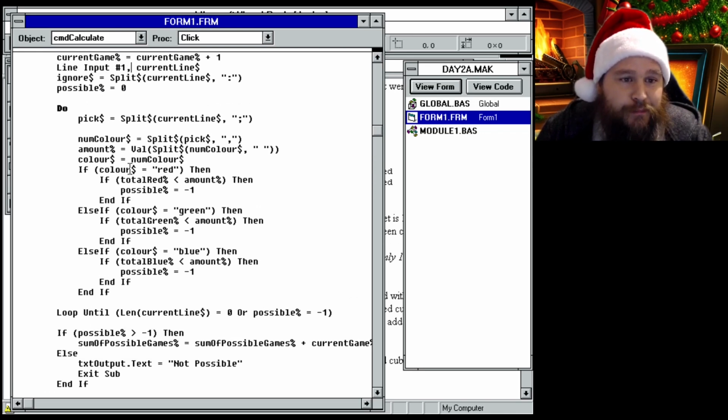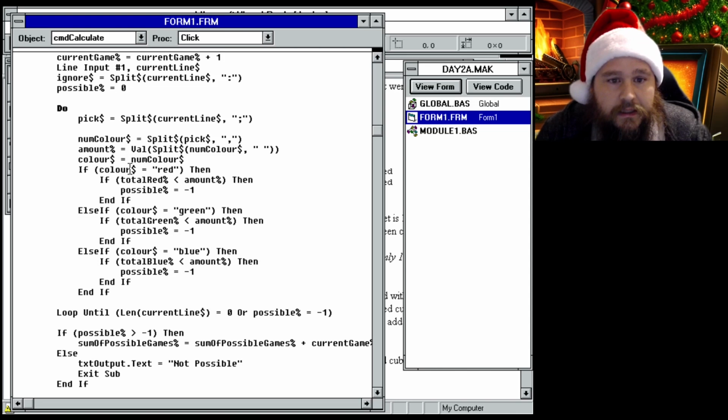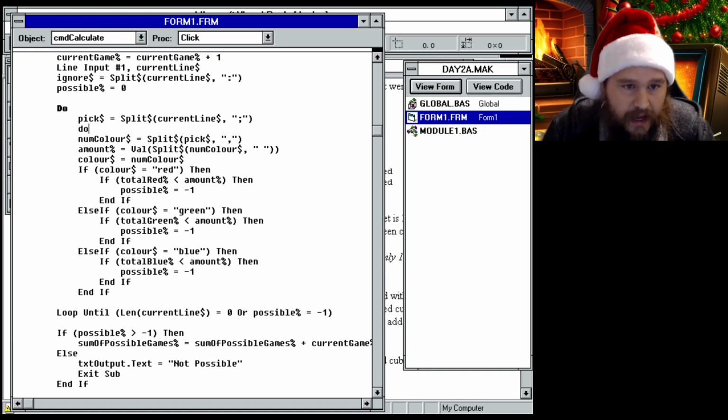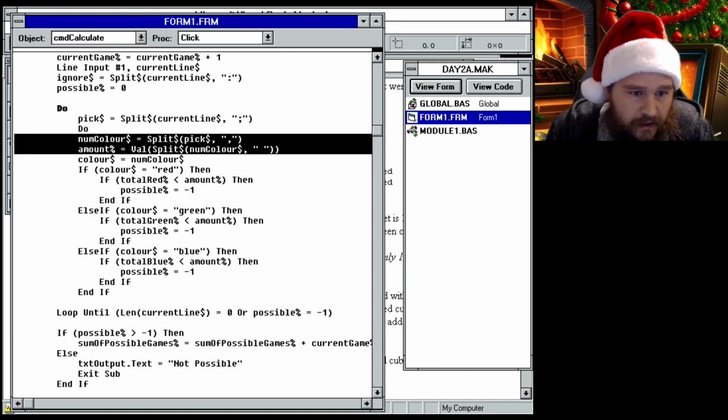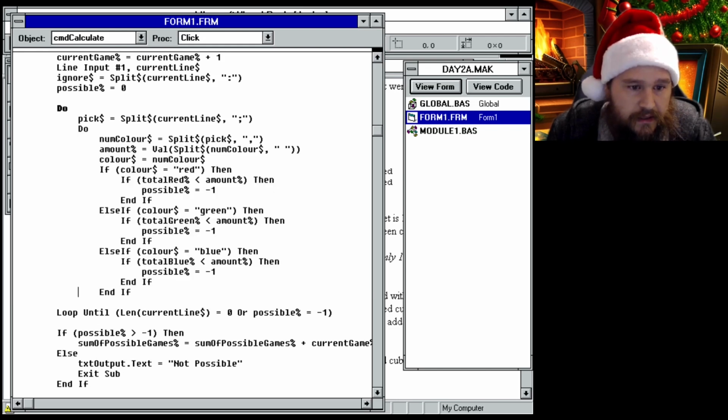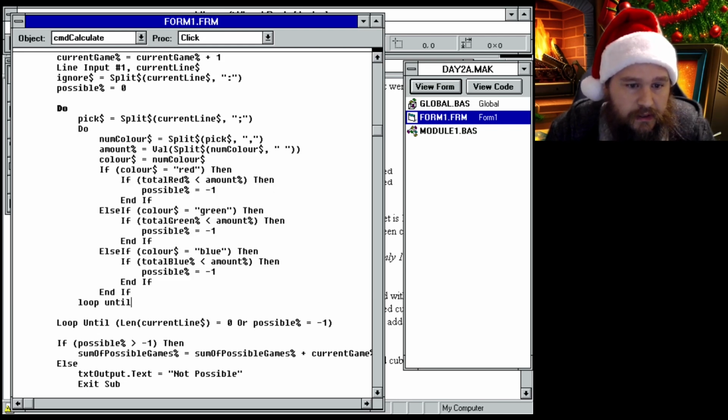So let's put in another loop. Now, where are we going to put in this loop? We split on the semicolon, then we get the number and the color by splitting on the comma, pick string. So pick string is going to be what's left. So we need a do loop until pick string is empty. So I think our do is going to be here. We're going to do this, and we're going to say loop until.